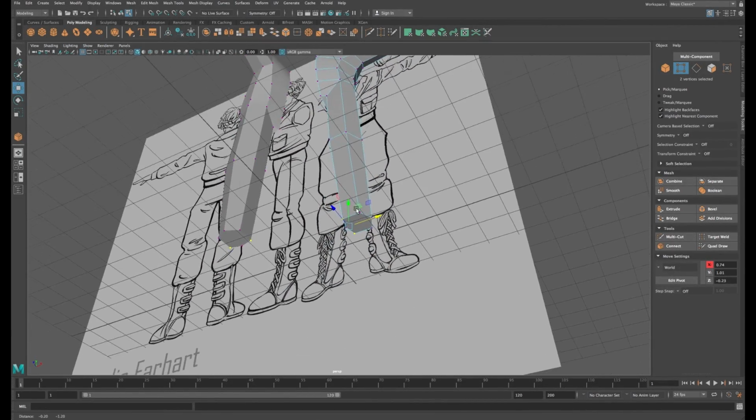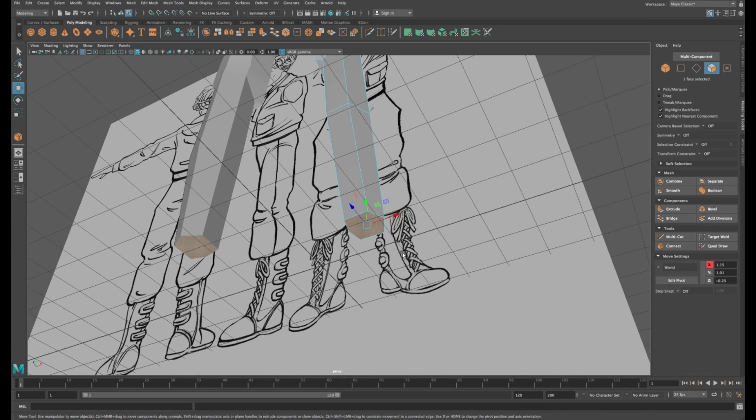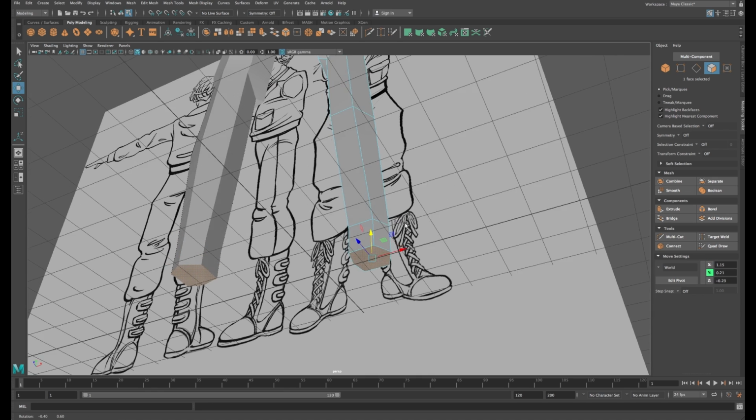Next, we extrude the foot. Select this face at the bottom, hit extrude and W, and drag it down on the green Y-axis.